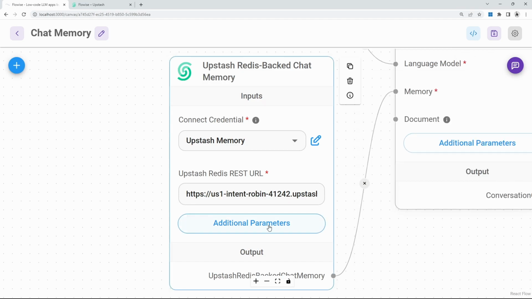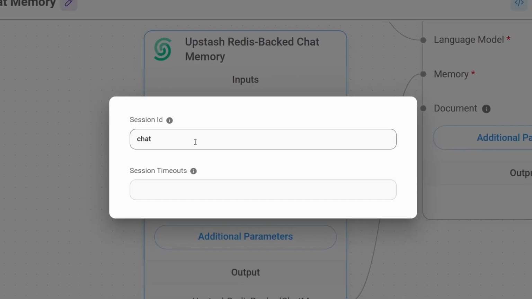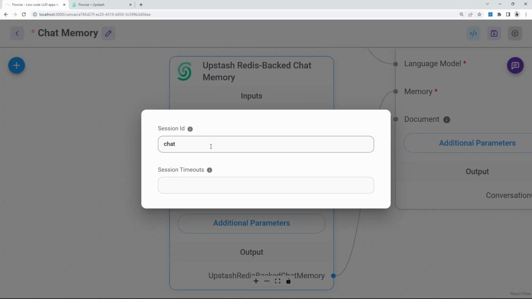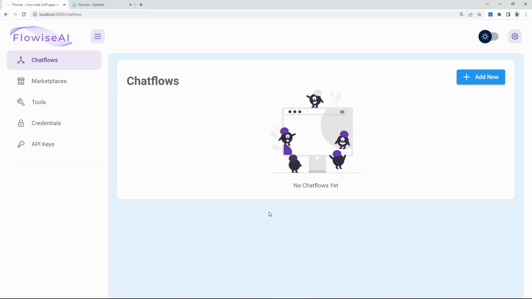Furthermore, we can also create multiple conversations by specifying a session ID. And by doing this, we can switch between the different conversations when chatting to our chatbot. We will create this long-term chat memory by using the Upstash Redis-backed chat memory node. Let's get started. First, you need to ensure that you have the latest version of Flowise installed.